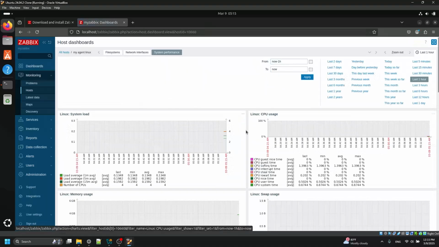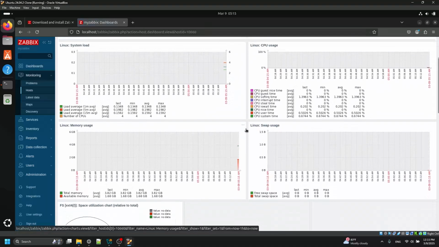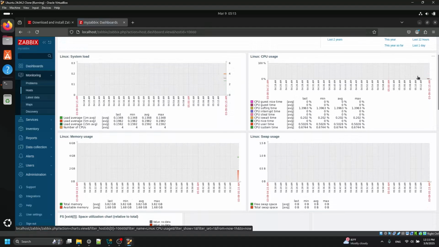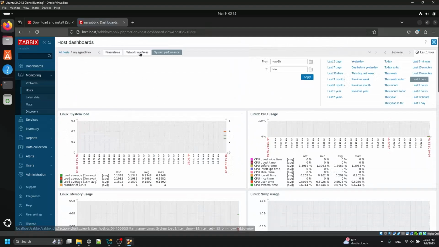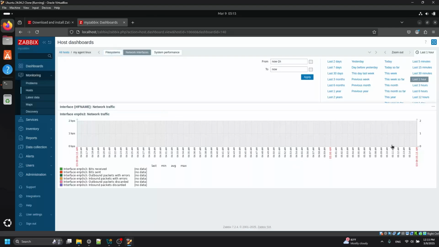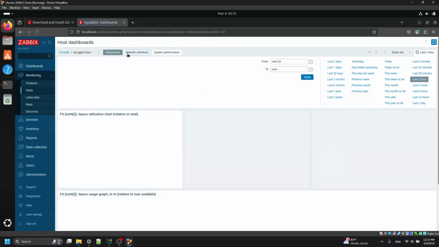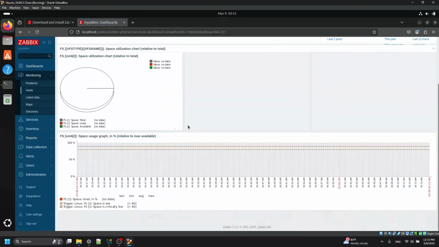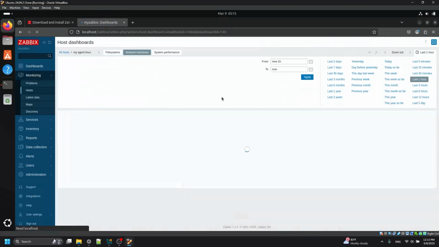So let's check the dashboard again. This is the system performance. Yeah, there is a little bit of graph here, which means it started to capture a little of the network interface as well. You can see it's nothing because we haven't done anything on the internet. The disk space as well, it's still recording the network interfaces.